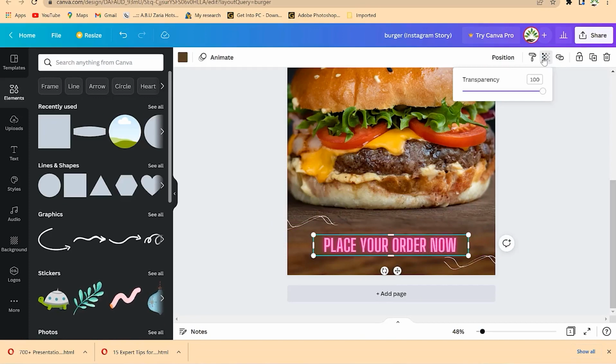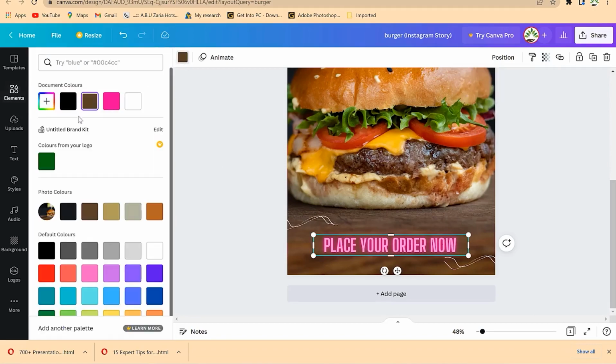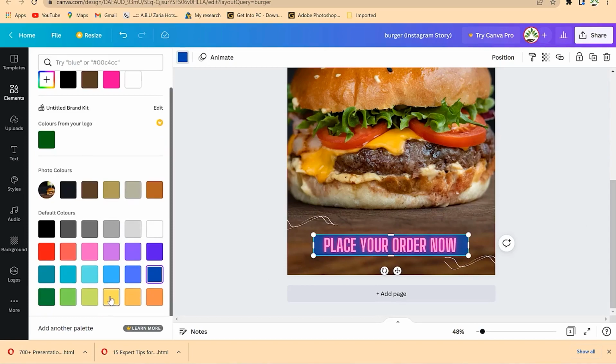You can play around with the transparency of that particular shape that you put. You can increase or decrease the transparency accordingly. You will be able to see it very clearly when you change the coloration to something else. Maybe let's say to black. Yeah, now it's clearly visible. Or you can change it to something like blue. Yeah, or something like a yellow.